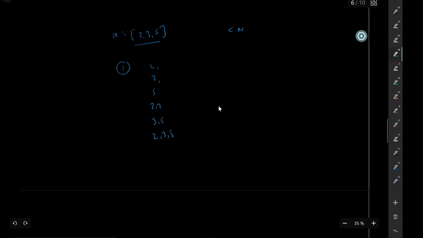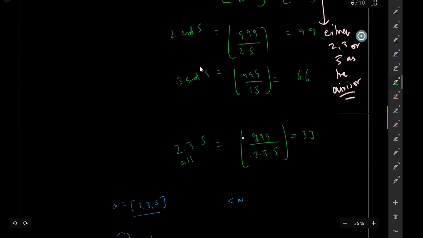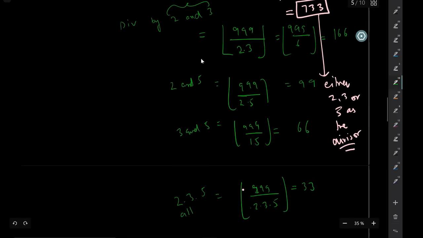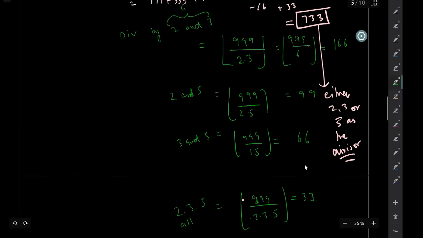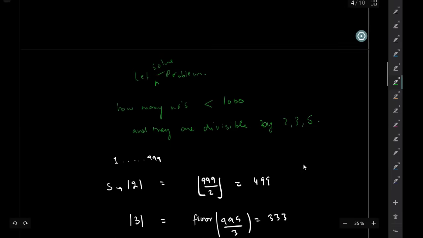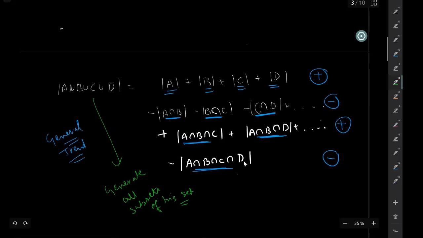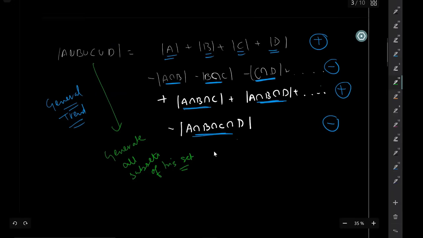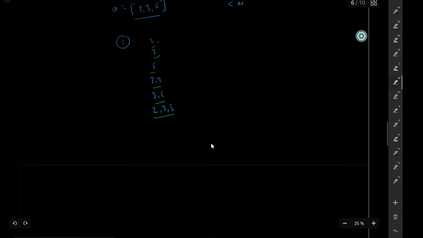So we need to generate all the subsets, and then we will see if the subset contains even elements or odd elements. If the number of elements is even, we take their product and divide our n by that, and we will subtract that value. If the number of elements is odd, then we are going to add that value, right?